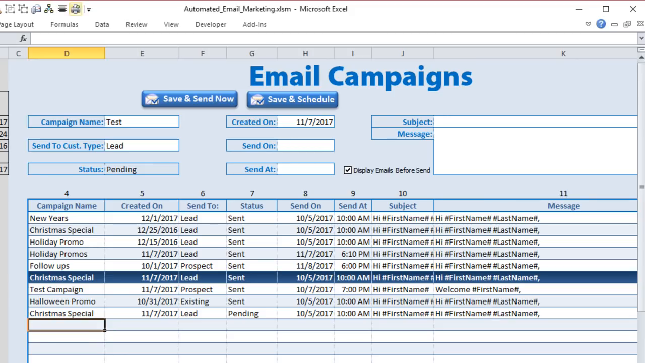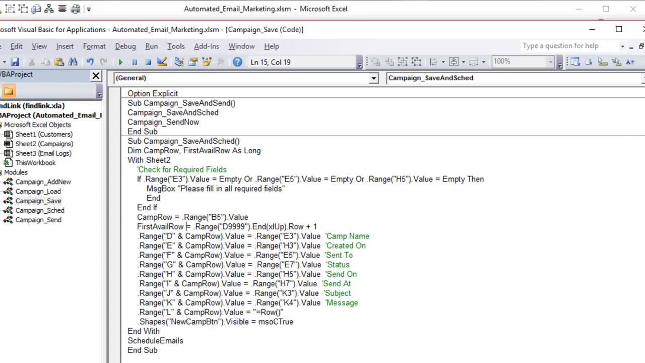We're going to use the required field, which is campaign name, which is column D, and then we're going to go to the bottom. We're going to look for the first cell, and we're going to put in this row here. In order to get that, we'll use this one line of code, which is .Range("D9999").End(xlUp).Row + 1. This is the last row.